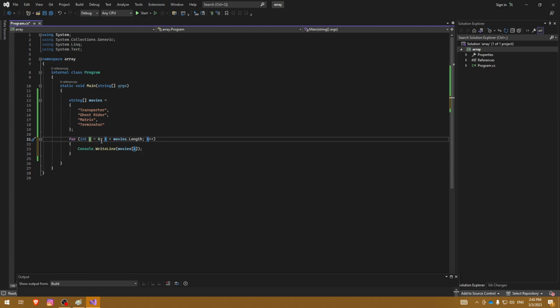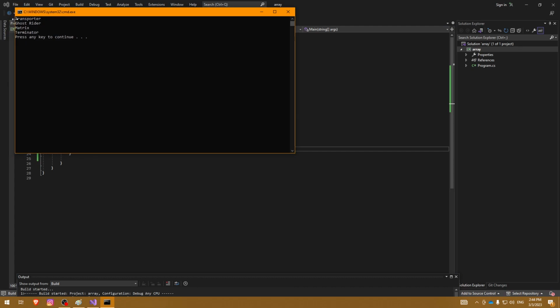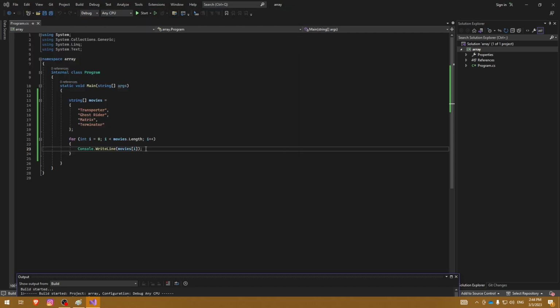Because i equals 0, instead of i in the first step here is 0. But for the second cycle i will be 1, and here will be 1 instead of i. So it now should print us every movie. There are Transporter, Ghost Rider, Matrix and Terminator.